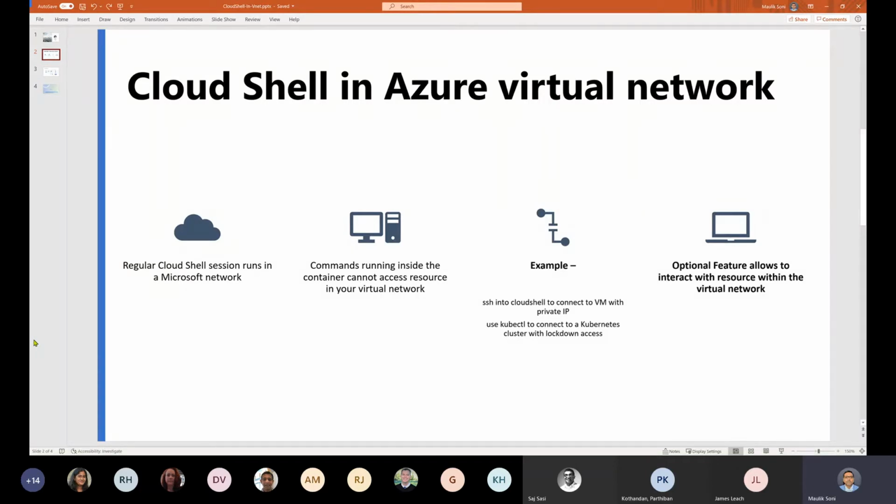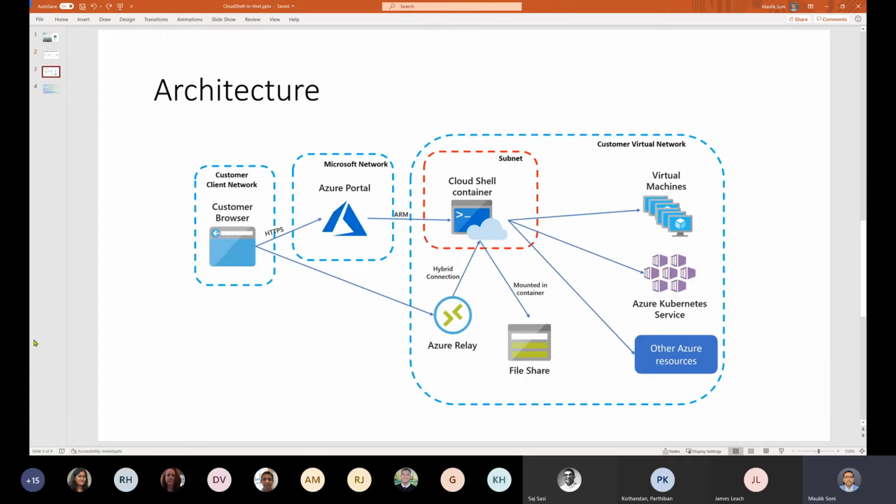And this feature, which is currently in preview, by the way, allows you to connect your Cloud Shell into the virtual network so that from within the Cloud Shell, you are able to manage your resources, which otherwise would require you to create a jump box VM or some other solution in order to reach your resources. I think the picture will provide some more context here.